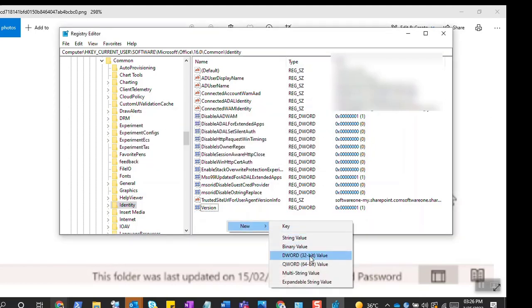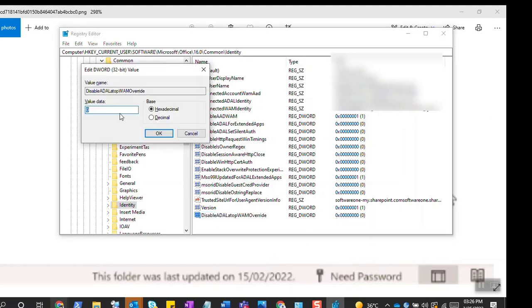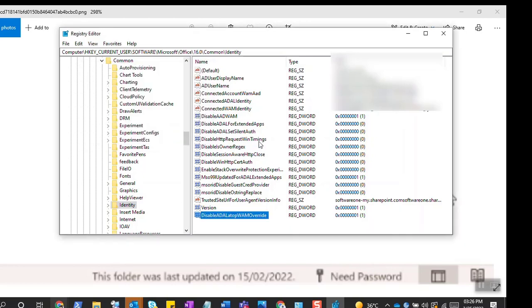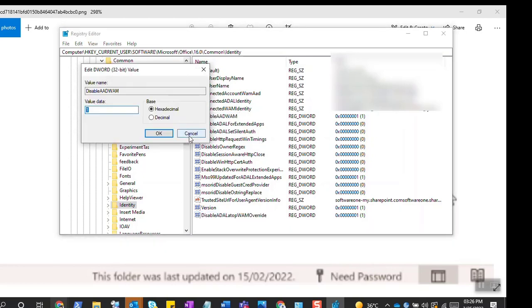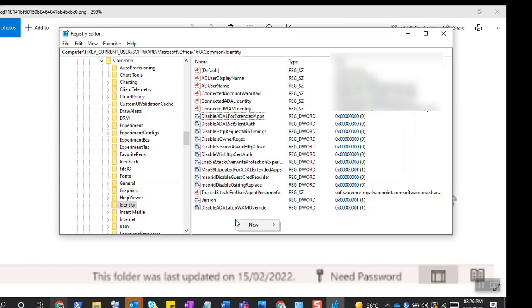Right click, new, DWORD 32 bit, name, and the value would be 1. Similarly, we need to create another entry, which is DisableADALatopWAMOverride. I'm deleting because my entry is already there. New DWORD 32 bit, paste, and value would be 1. Okay, so on this location, you just need to make sure that you have these two entries. If these entries are not there, you can create them like how I created.